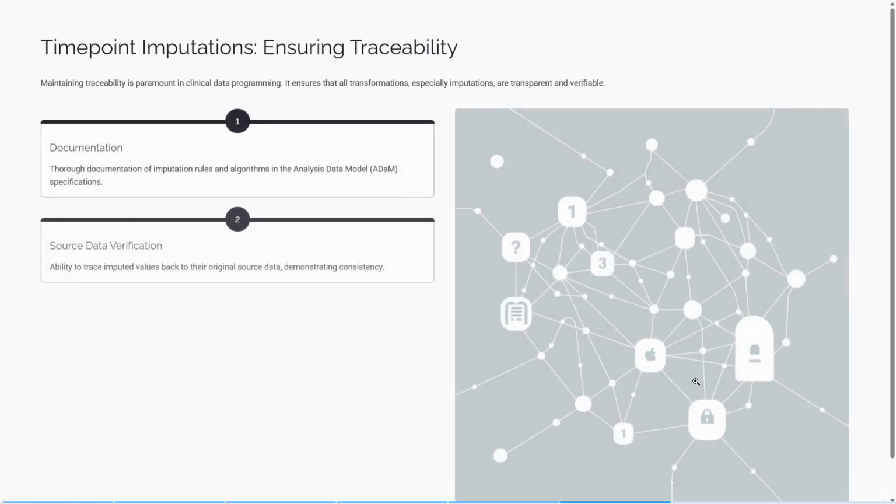Okay, so time point imputation, ensuring traceability. Maintaining traceability is paramount in clinical data programming. It ensures that all transformations, especially imputations, are transparent and verifiable. That requires thorough documentation of imputation rules and algorithms in the analysis data model specifications, and source data verification, the ability to trace imputed values back to the original source data, demonstrating consistency. So make sure we document it and have proper traceability from the imputed values back to the original source data.